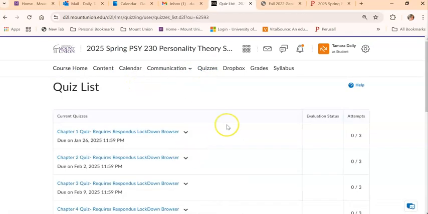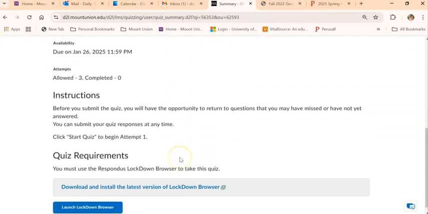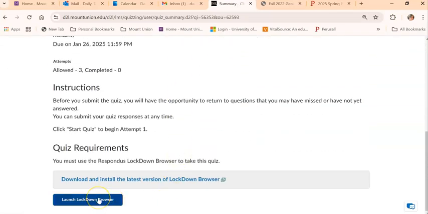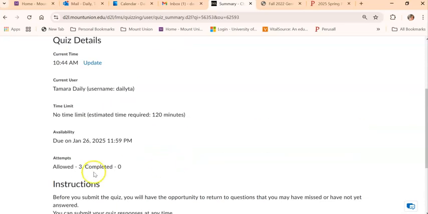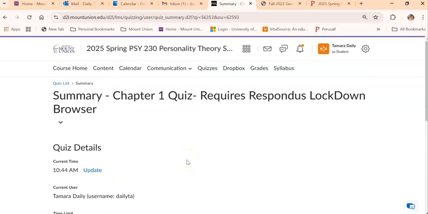Quizzes are posted here. For each quiz, you will need to use the lockdown browser that controls some of your access to other online sources when you're taking your quiz. Once you open the quiz, it's going to prompt you to launch the lockdown browser. You do get 3 attempts allowed, which means you can take the quiz.